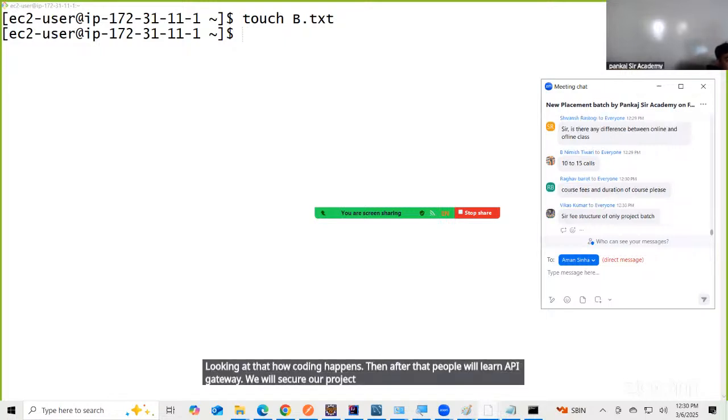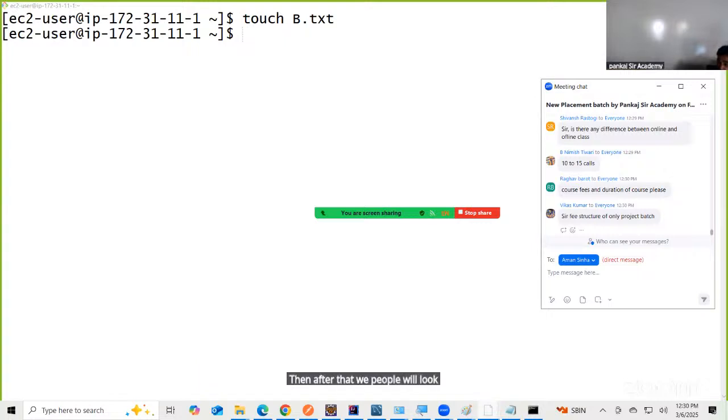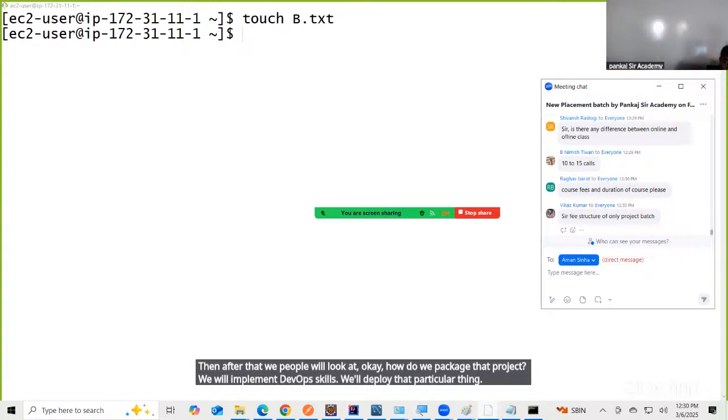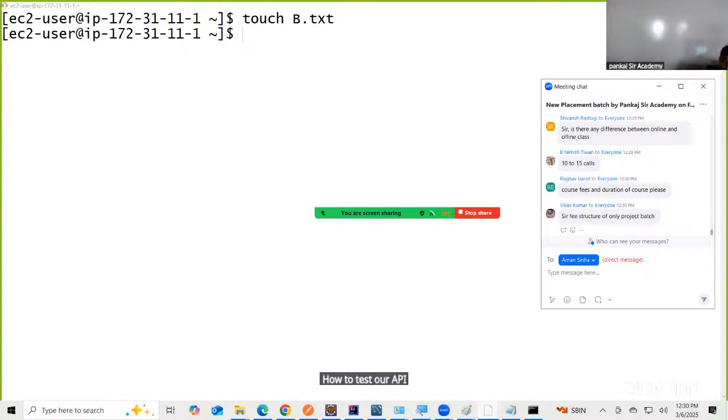I'm not talking about all of that right now, right? Then after that, we will look at how we package that project. We will implement DevOps skills. We'll deploy that particular thing. How to test our APIs using Postman, Swagger. There are many tools, I'm not talking about all of those things right now. Okay? So this will not be a small project. The project itself will take us 2 months. We will do it properly. Okay?